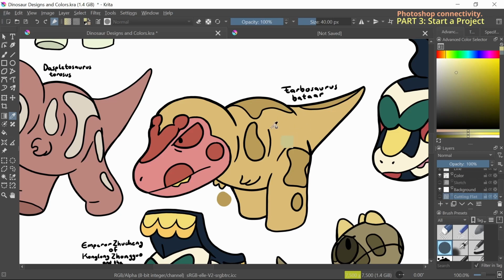Anyways, let's say we want to put shading on this Tarbosaurus, but we don't want to spend time erasing around the edges.